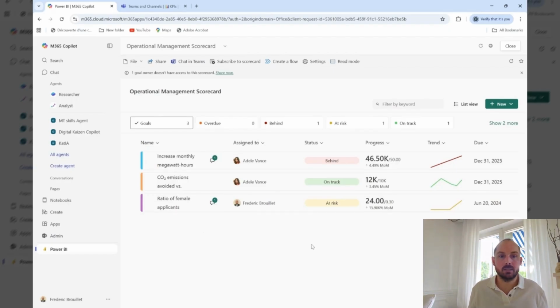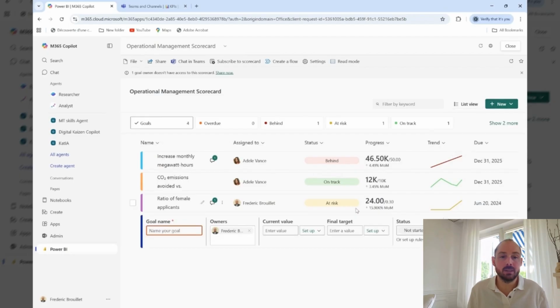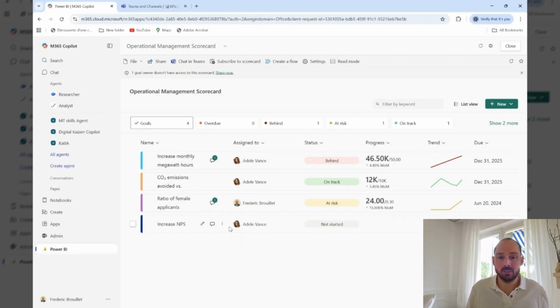To begin, the final addition that Adele has requested involves incorporating NPS data, which stands for Net Promoter Score data. This is a key metric to track customer loyalty and satisfaction. To implement this, we will create a new goal in the system, increasing NPS. Adele will be assigned as the owner of this segment, ensuring accountability for its progress and completion.